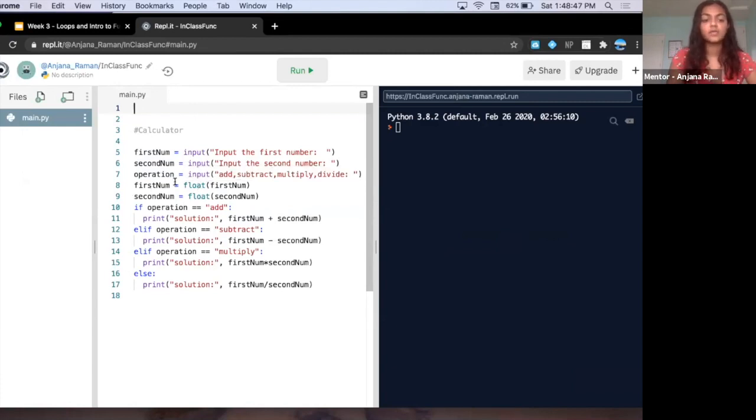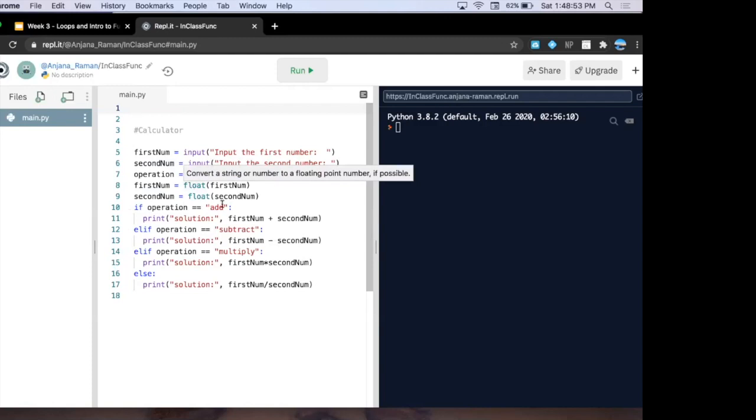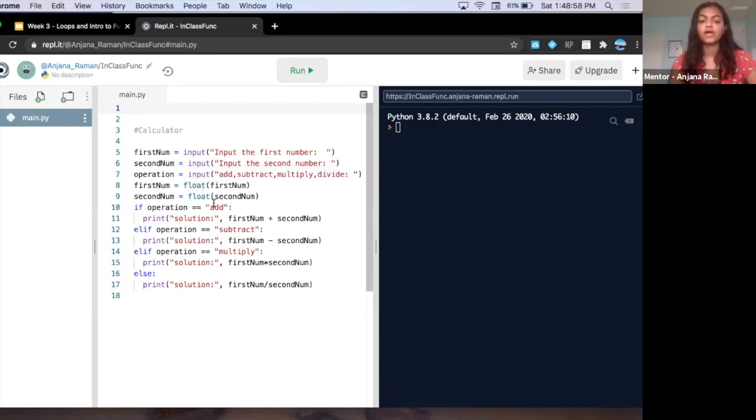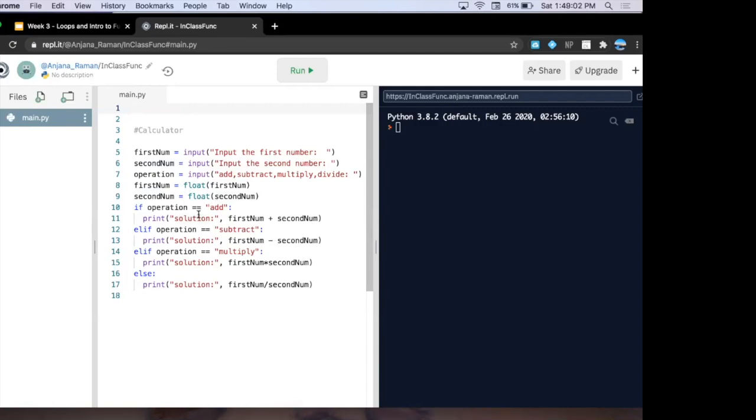Since I want to manipulate first num and second num, I'm going to convert those into a float, so I can get an exact decimal when I add, subtract, multiply, or divide.